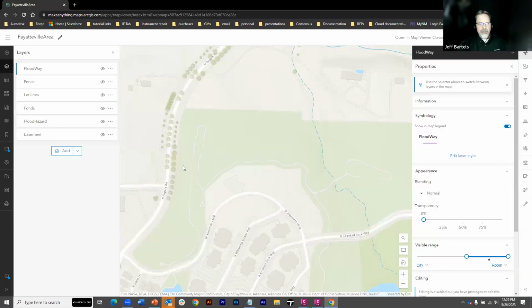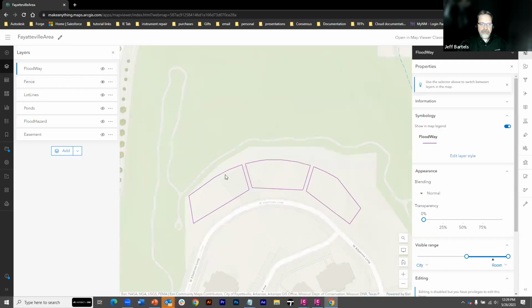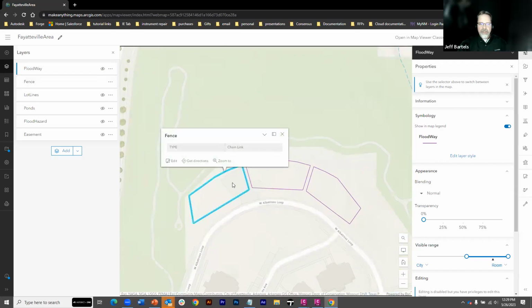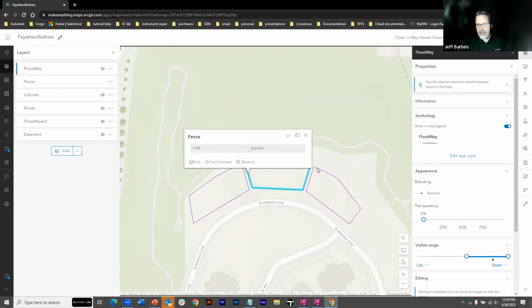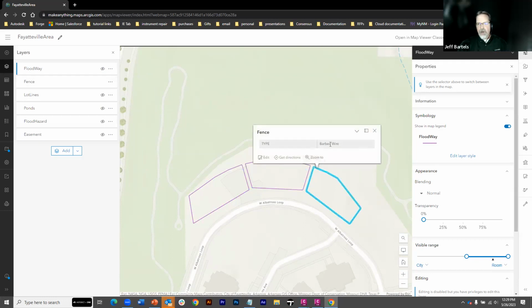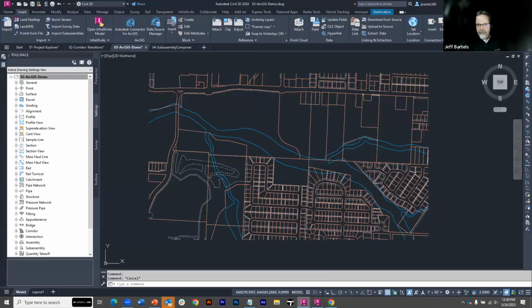And just to show you this, I'm going to jump back to ArcGIS Online, and I've got a layer here called fence. If I turn that on and I select one of these, you can see it's a single layer, but I've got geometry on here with attribution type, and I can see this particular shape is a chain link fence. If I click this one, it is split rail. And if I click this one, it is barbed wire. I would like to bring these entities in, and I would like to apply styles to them based on their attribution. Let me go back to Civil 3D.